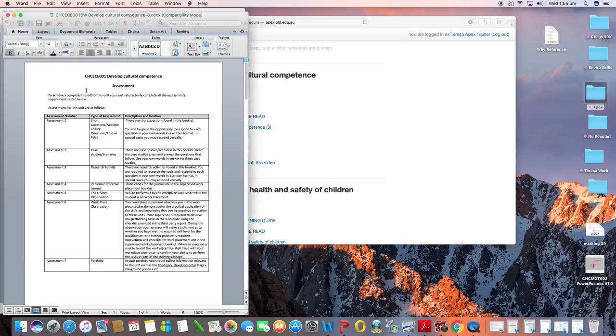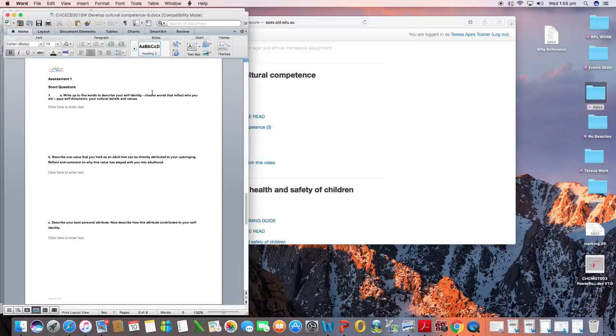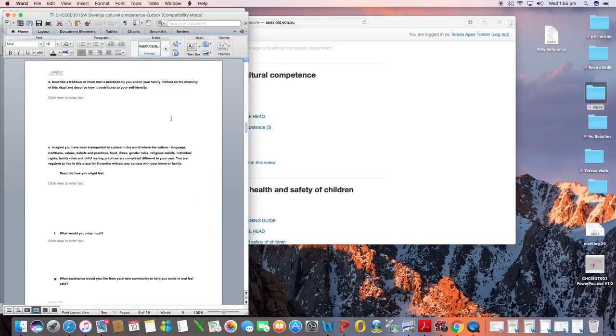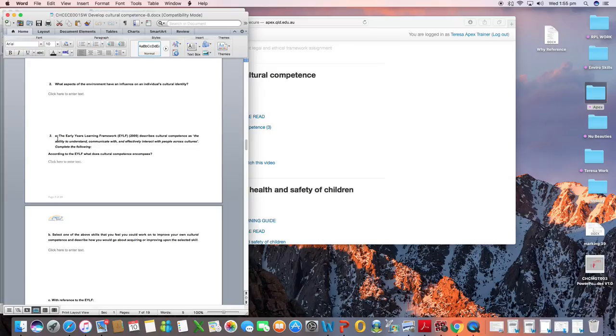I've already downloaded the assignment. Now, the first few questions in this assignment are about yourself, so of course you don't need to reference that. But when you come up to questions like, here's a good one, Question 3: the early years framework describes cultural competency and the ability to understand and learn. Please complete the following. According to ELF, what does a cultural competency impose? You're not going to know that, so you're going to have to look it up.